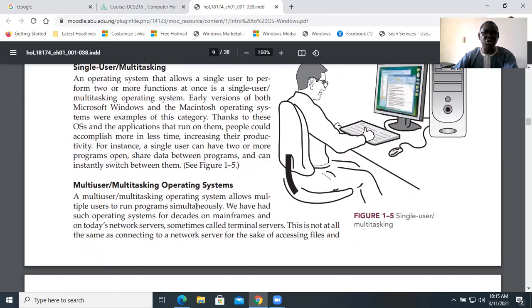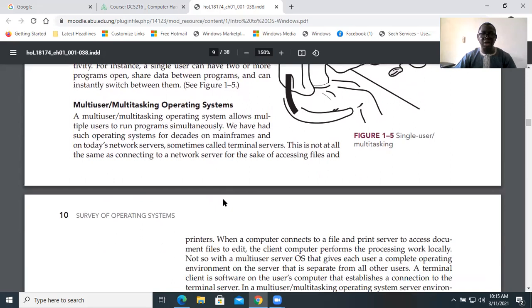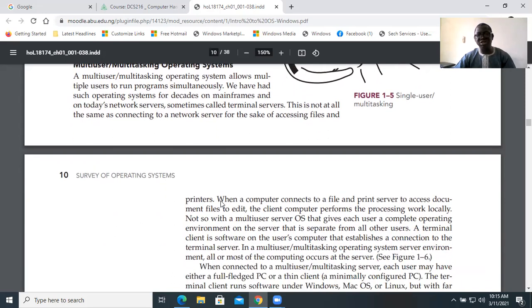Now, we have multi-user multitasking. This allows multiple users to run programs simultaneously. So multiple users run multiple programs, multiple tasks simultaneously. Such operating systems have been existent for decades on mainframes and now on today's network servers, sometimes called terminal servers. Now, this is not at all the same as connecting to a network server for the sake of accessing files.